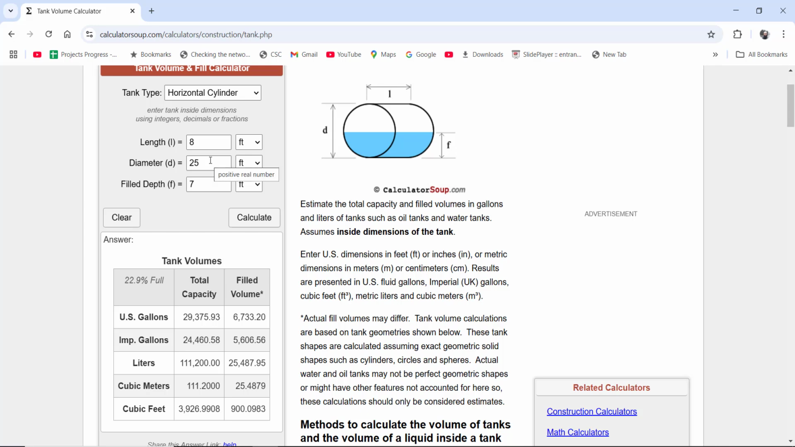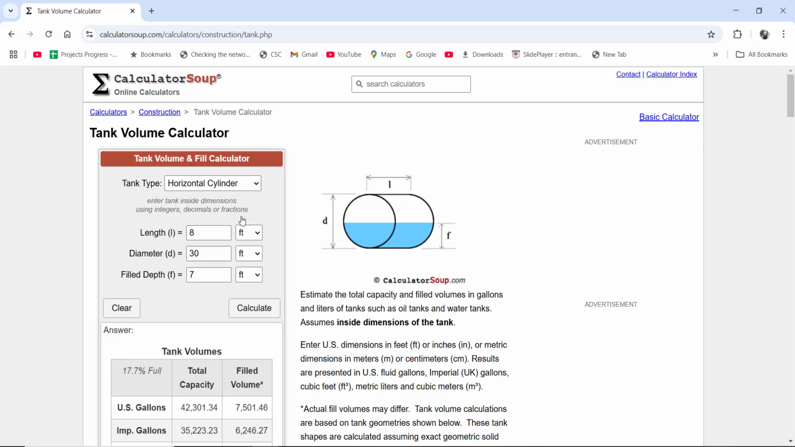Suppose if we want to increase, then we have to choose another one. Suppose we increase the diameter up to 30 feet. This gives 7,000. We need 8,000. Let's make it 33. 7,900. Okay, make it fill 8 feet. Okay, this is 9,000, which is more.